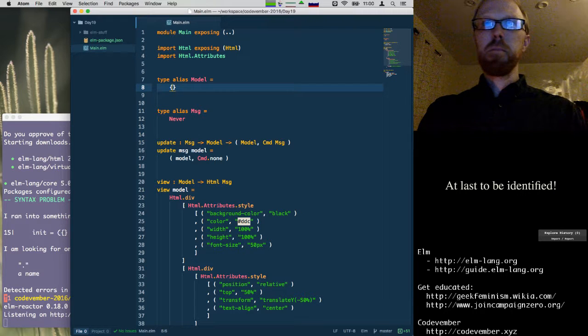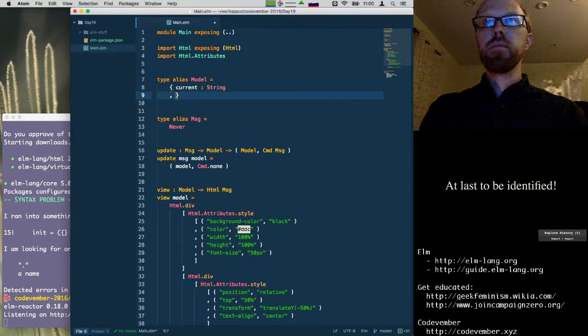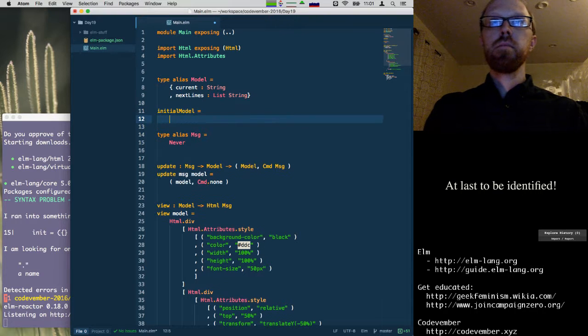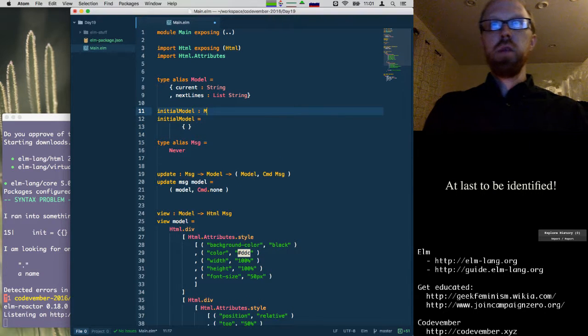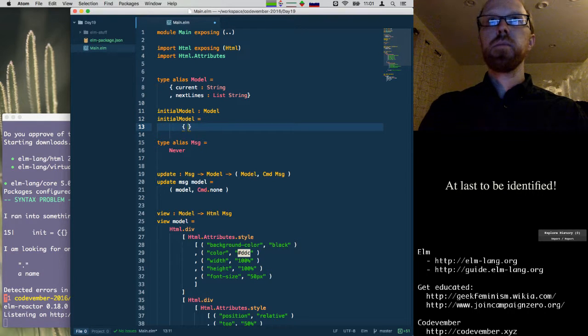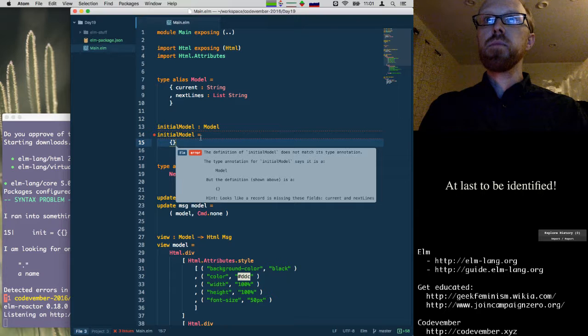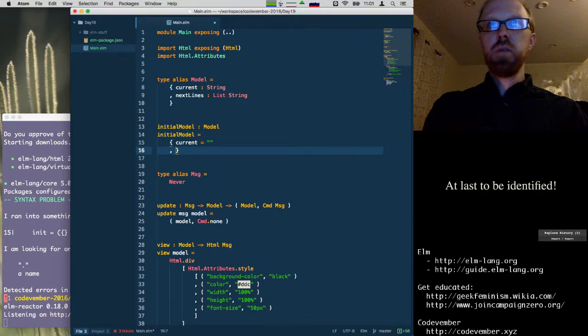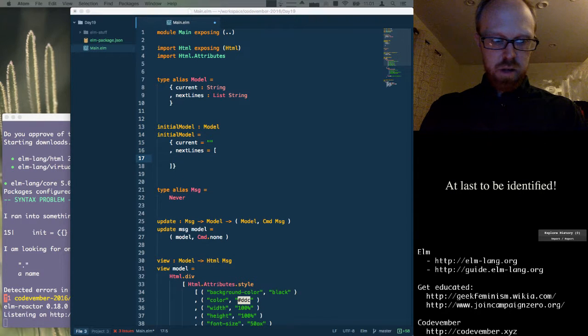So let's define our model. We'll have our current line, which is a string. We will have our next lines, which will be a list of strings. And let's also define our initial model here. We'll give that a type, so the Elm compiler will help us out. And we need to add fields to our initial model. So current, when we start, will be an empty string. And our next lines will be a list of all the lines from our poem.